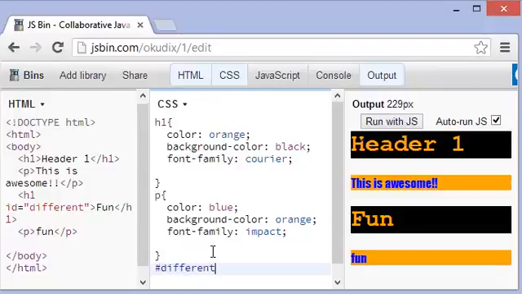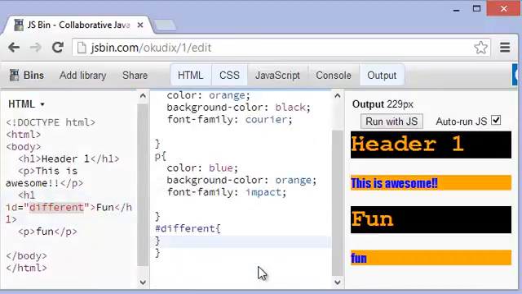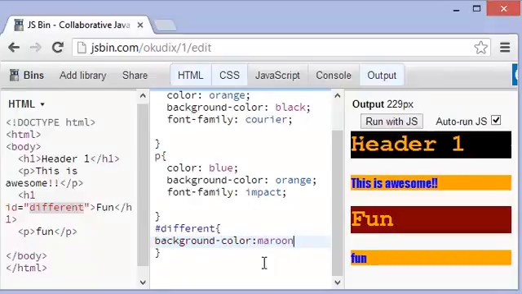Make sure you spell it correctly, because I spell things incorrectly all the time, and a lot of programmers do that. Again, you do need the curly braces here, and if you want this H1 with the ID "different" to be different, we can do something. For example, let's change the background color, and we'll give it maroon. You can see that this one becomes maroon.